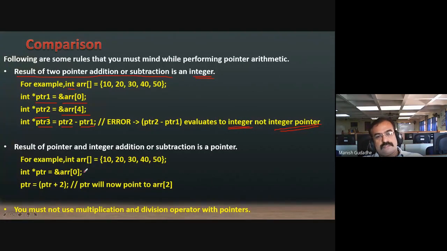The second rule is that the result of pointer and integer addition or subtraction is a pointer. If I am doing PTR plus 2, PTR is a pointer variable and I am adding an integer to it. That means it will be incremented by the number of bytes of the block which PTR is pointing to. PTR is right now pointing here. If I write PTR plus 2, it will point to 30, that is ARR2, the second element.